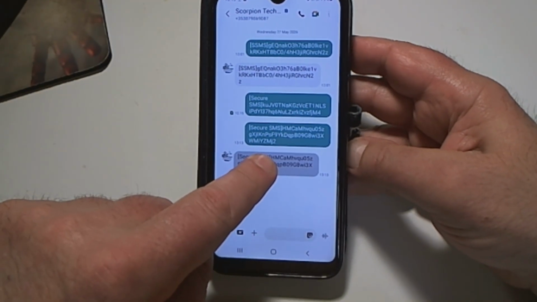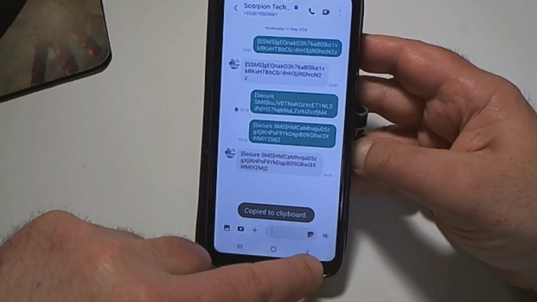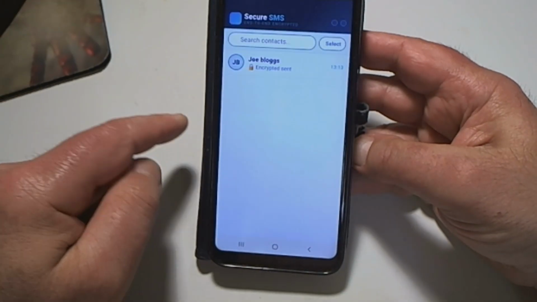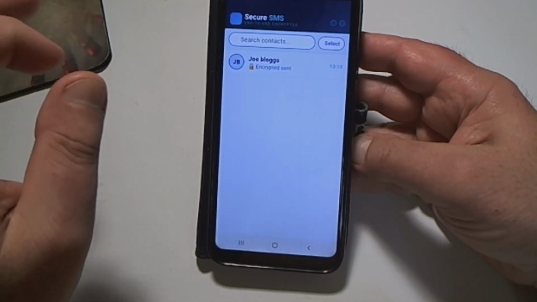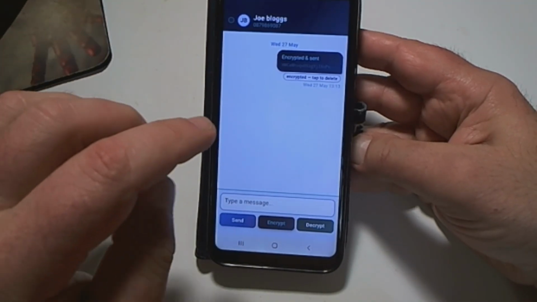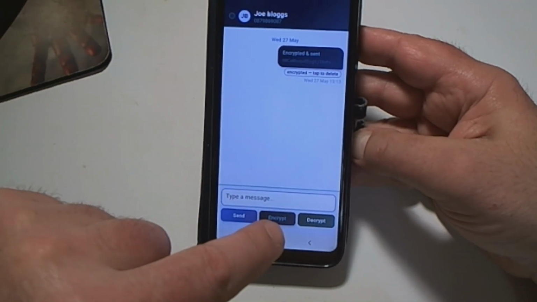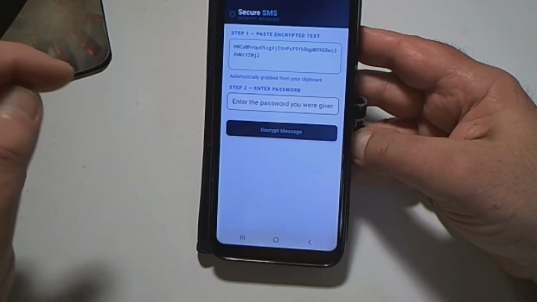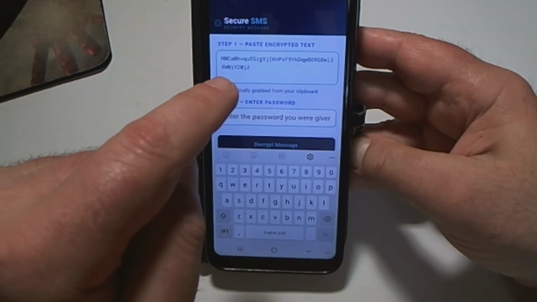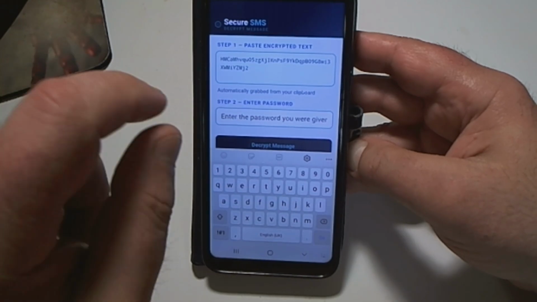So when you put your finger on the message and you select copy and go back to the app, it will know that the header secure SMS needs to be removed, so it'll do that automatically. So now you've got an encrypted message you want to decrypt. You click on the decrypt button, and you can see the message already in the box with the header removed, which is great because that saves messing about with having to delete the header.